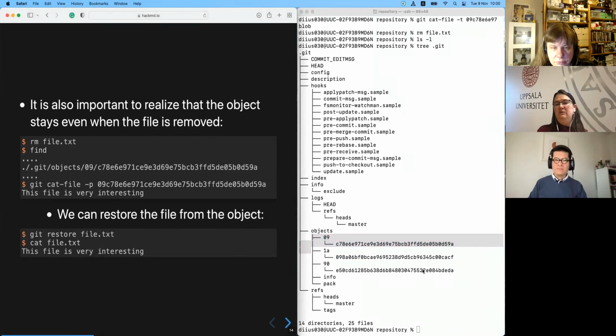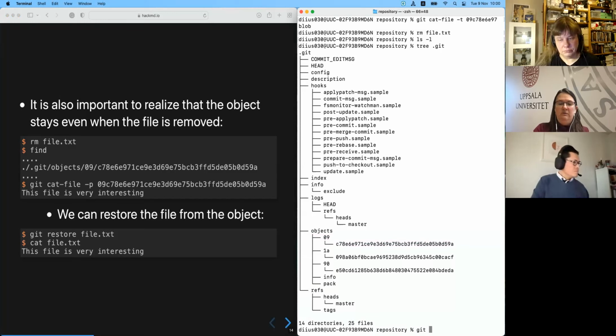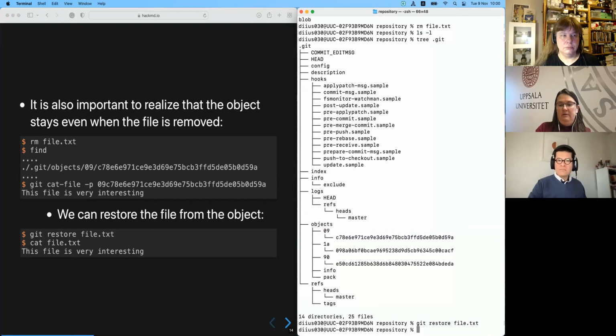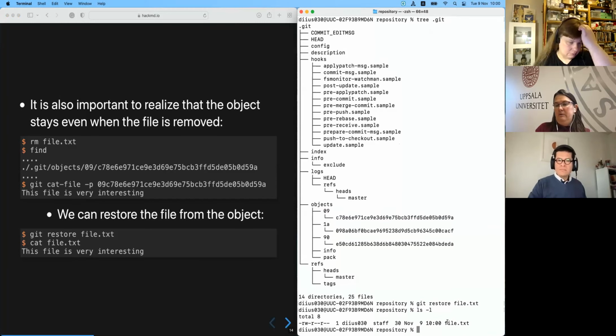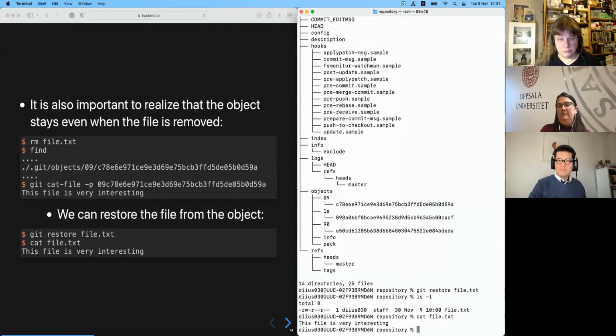Let's say that we actually did not want to remove this file. It was just a mistake. We can restore the file and its contents using the git restore command and file.txt. And we may see now that this file is back in our working directory, and the content is basically the same as we had before.